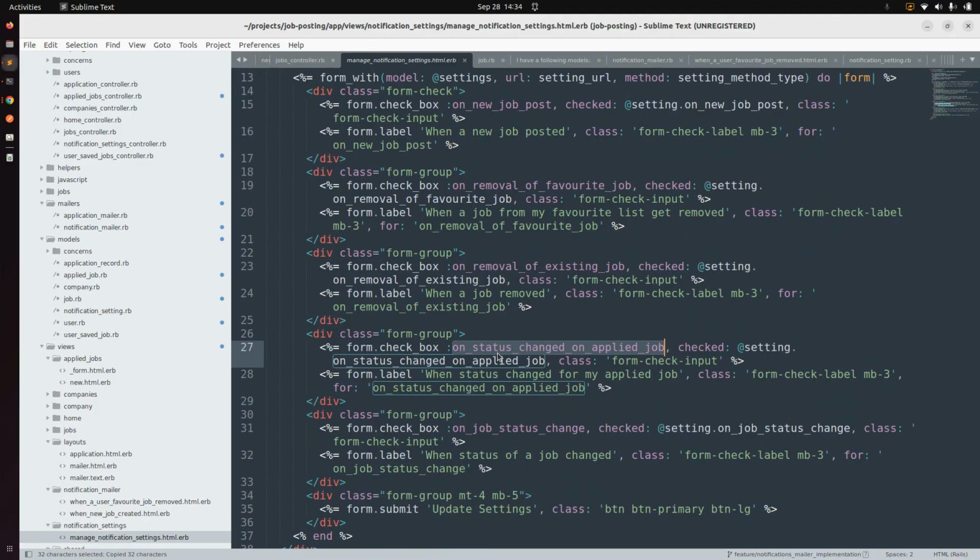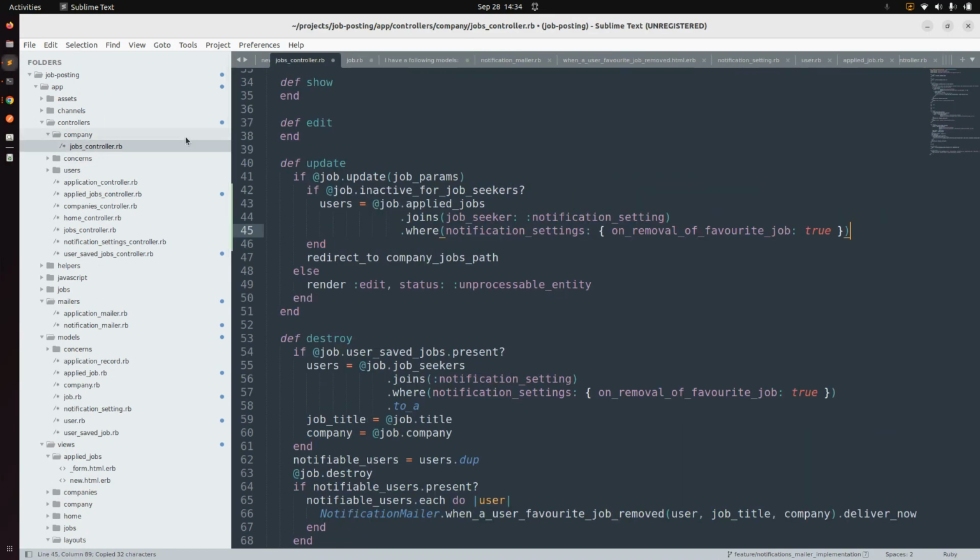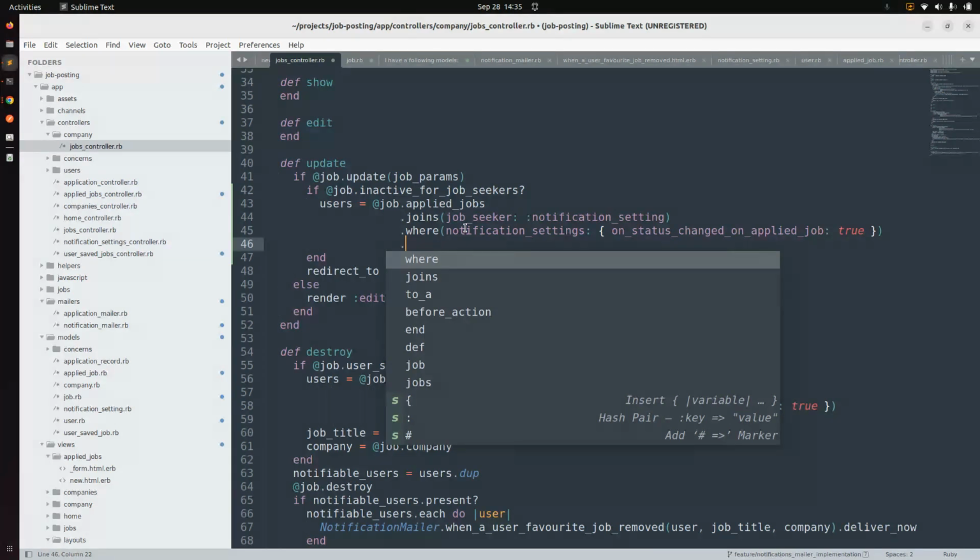Okay, so if this option is true, then only we need to send the email. In the jobs controller, you can do it like on status changed on applied job. Then we need to map it through the array list. Why do we need to map it? Because we are not able to get the user objects here, we will only get the applied jobs.